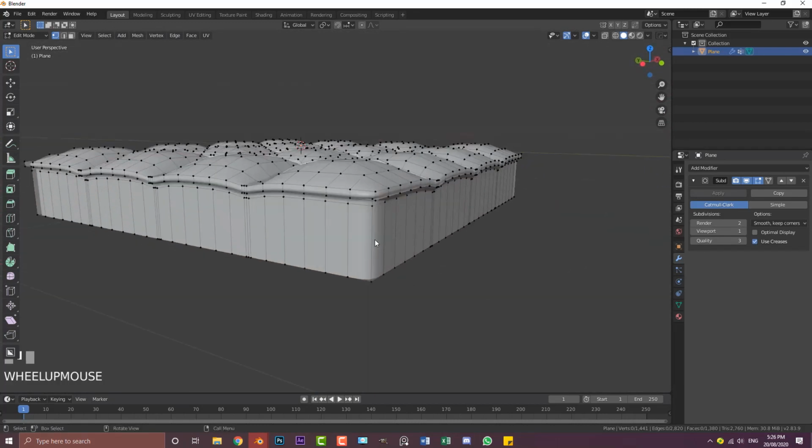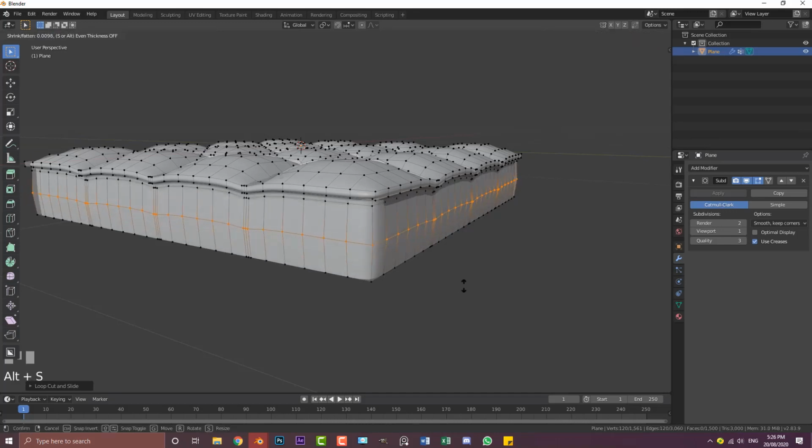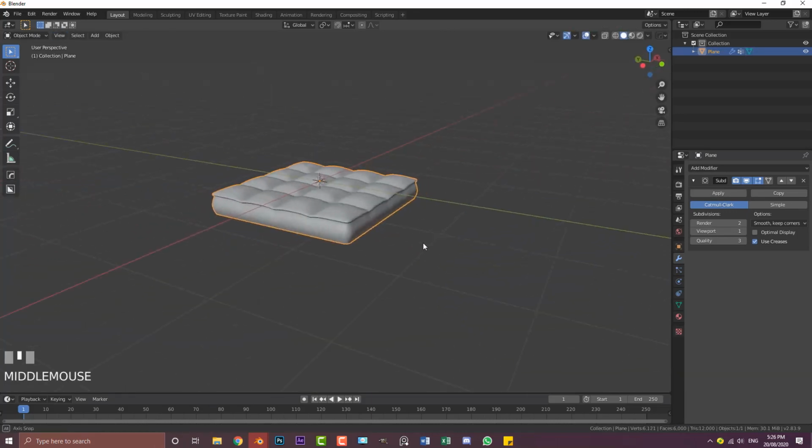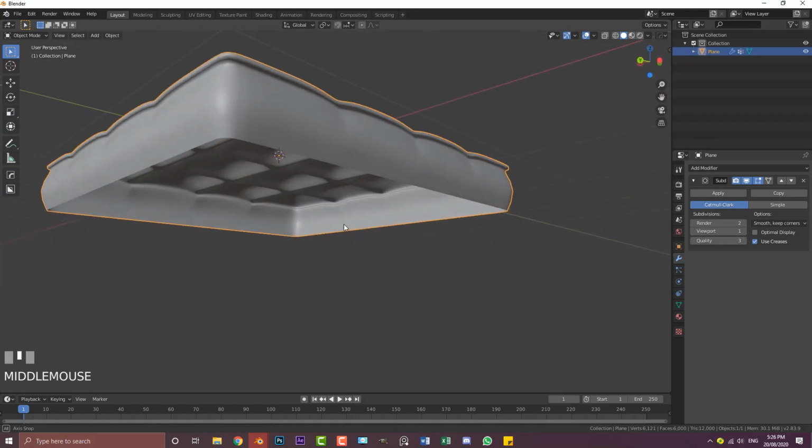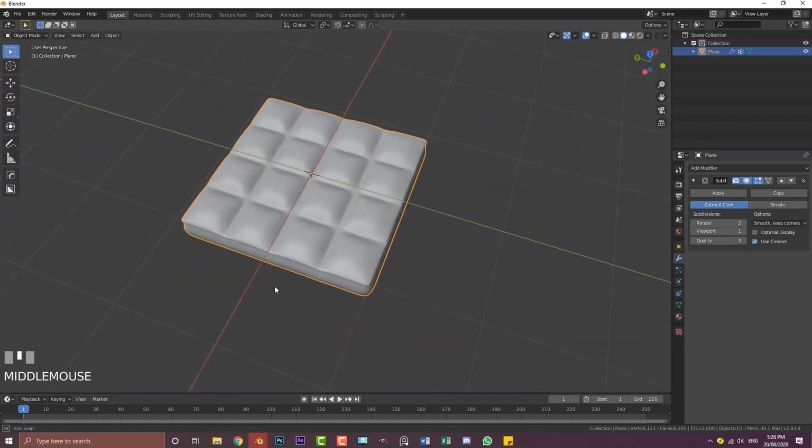We're then going to come in here, go Control R to add in a loop, and then we're going to go Alt S, and we're going to scale that out along its normal with Alt S. So just bulge it out like that. So here you can see we have our tufted leather cushion starting to take shape with very minimal effort.